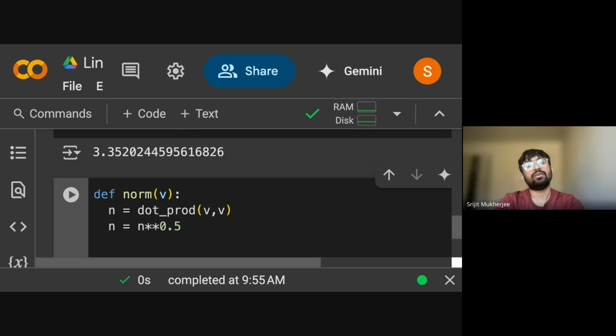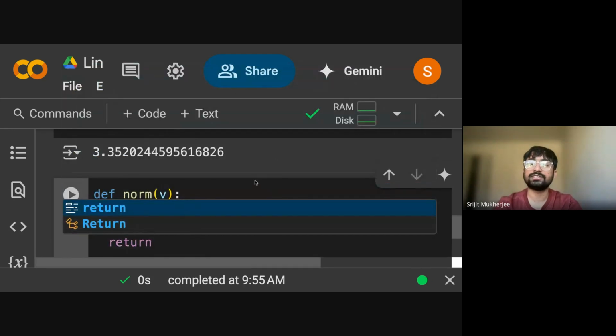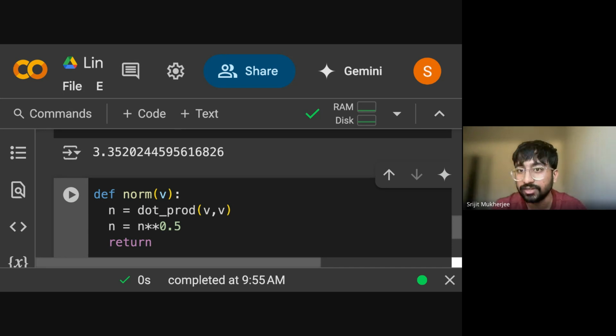Right? And you can also define return. So you see, you are using a previous function to do this function. That's why it's very important. Thank you so much, Shubhadev.